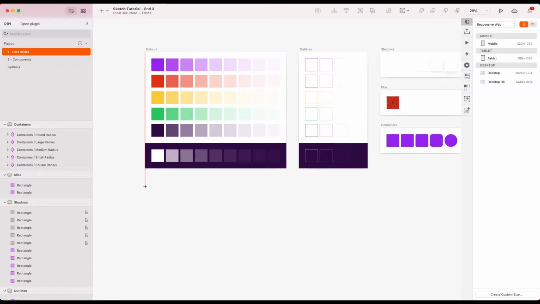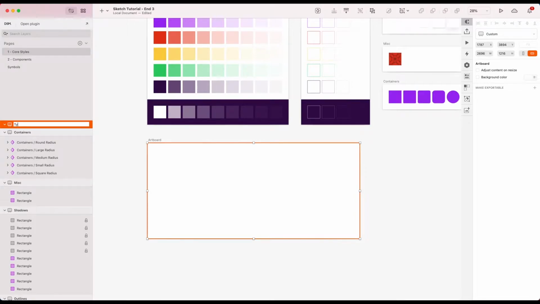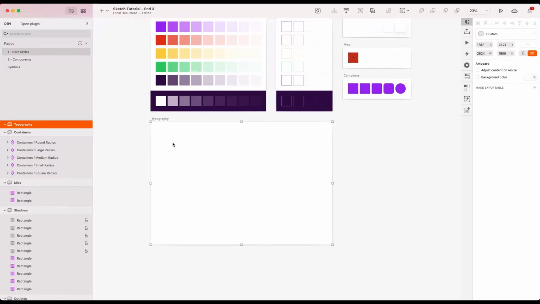Okay, let's get started by just creating a new artboard. Let's just call it typography. So let's start by creating our primary text style. So as we saw in the preview, I'd like to create 4 different text styles for the body text and then 4 for the headings. So let's go from the bottom.